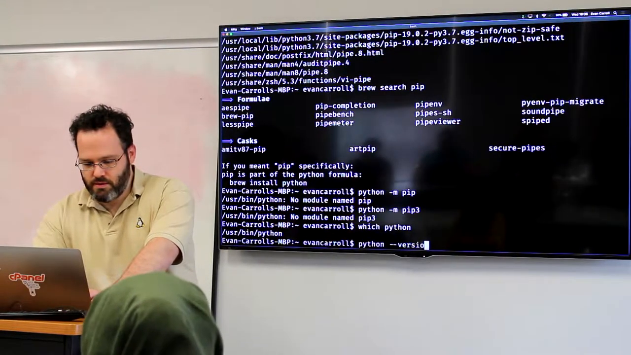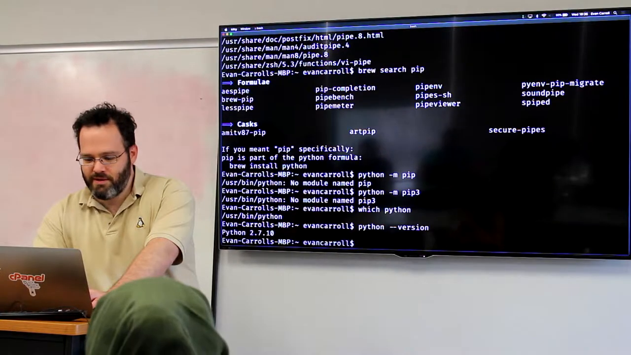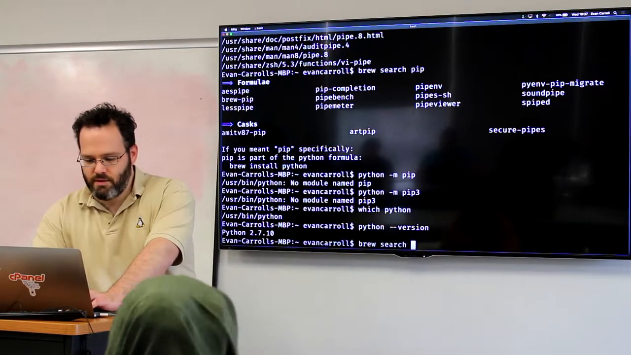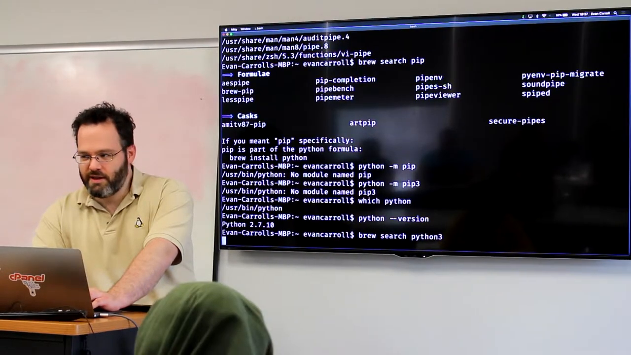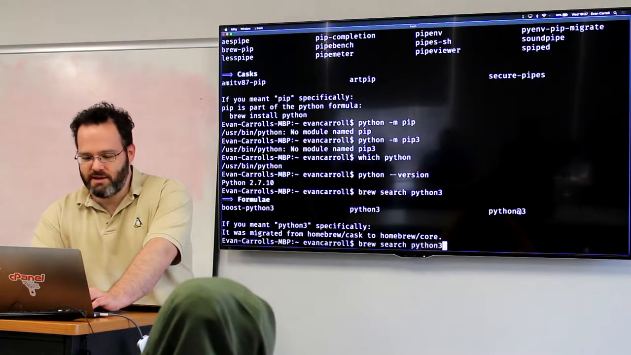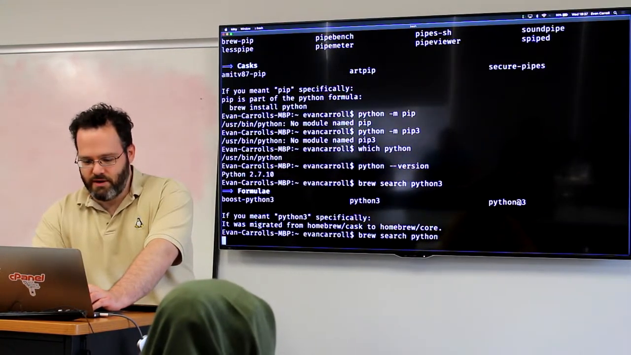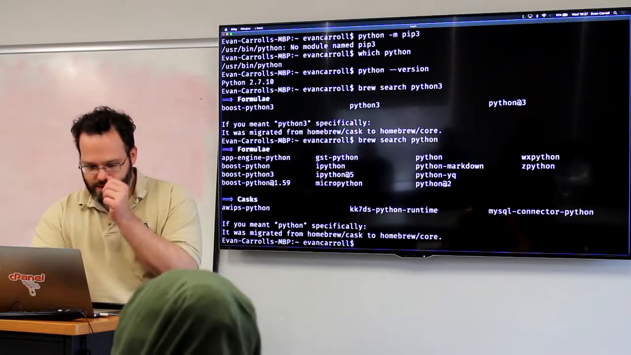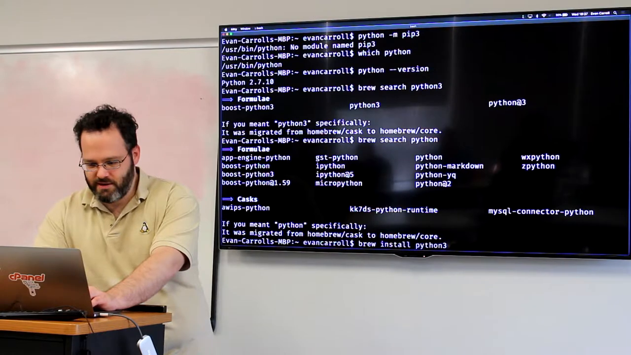I think all OS X Pythons are aliased to Python. So Python 3 -m pip. You don't have Python 3? I think this is core OS X, and I think OS X is shipping the dead Python. Is that what's happening? Yeah. There we go. Brew install python3.